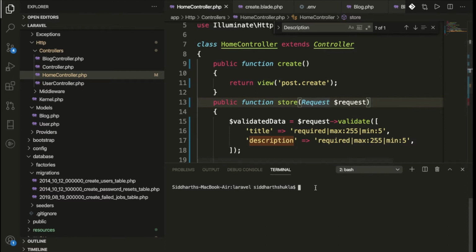Okay, so let's start. I have this terminal I am running right now. I already installed Laravel 8. Now what I need to do here, we are going to type here php artisan make migration, and give some space and type here create.